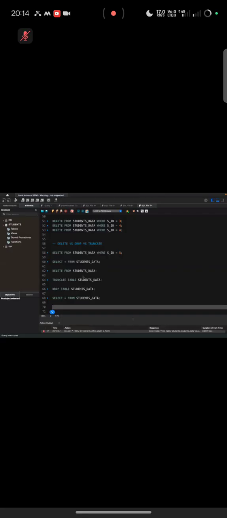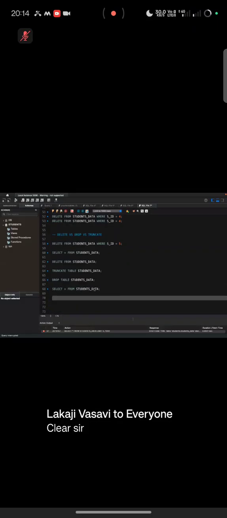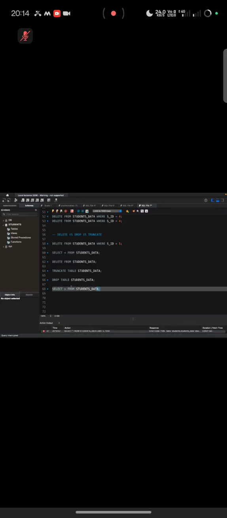See, Osama, once you're selecting drop, forget about the data within the table, forget about those rows within the table. The table structure itself has been eliminated, deleted completely. That is the reason when you're executing this code, select star from students data, you're getting an error that the table itself is not available.